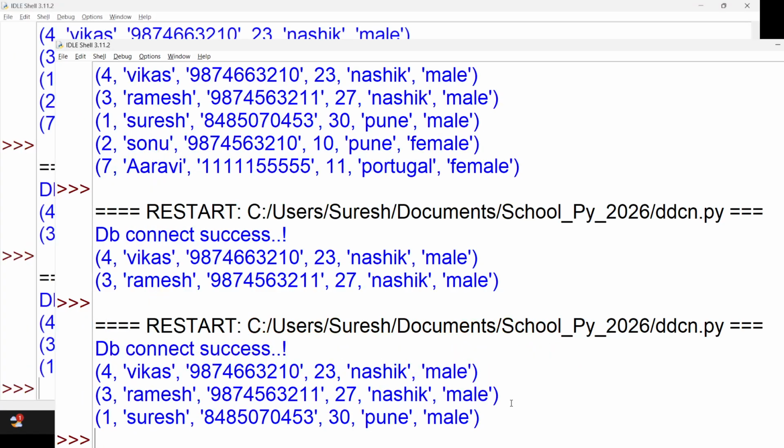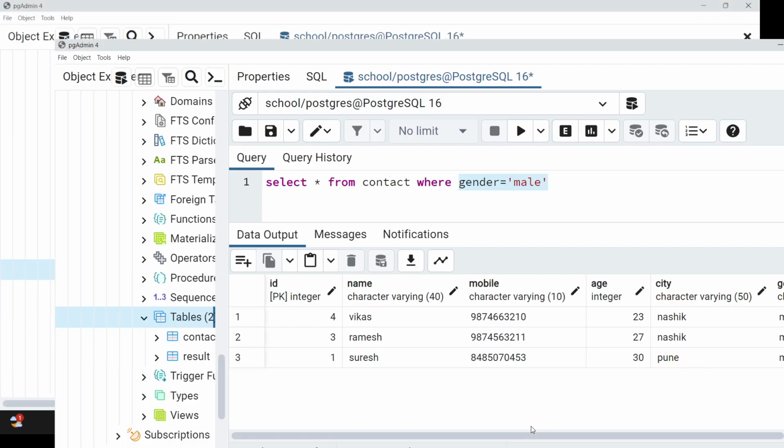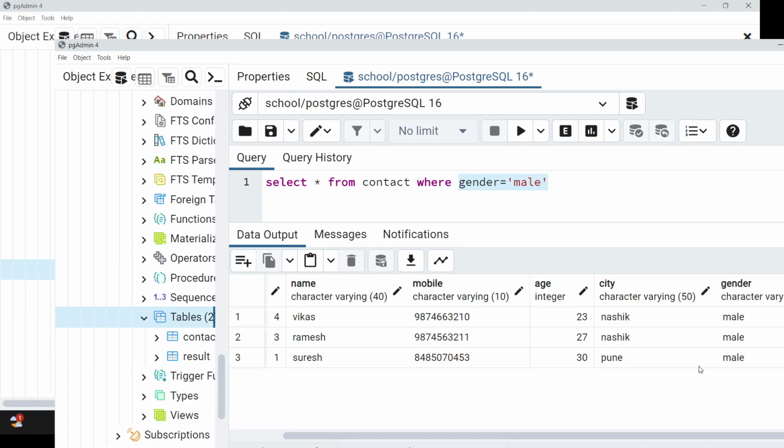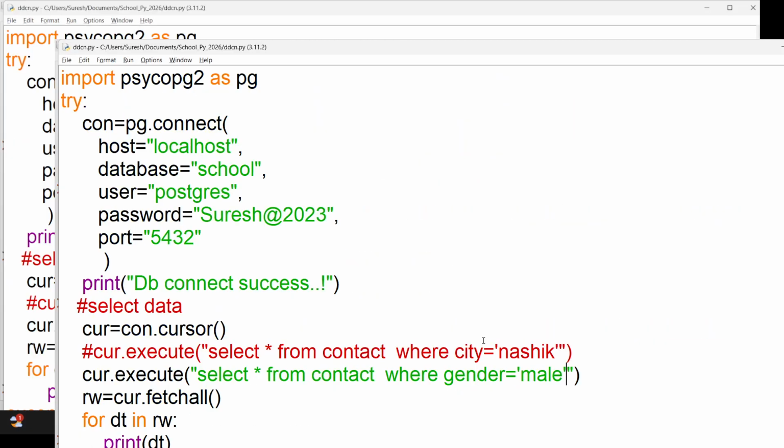Okay. Suppose now you have some different condition where you have an age here. If you want to filter data based on the age, that also you can do. So for that, what you have to do instead of this condition.